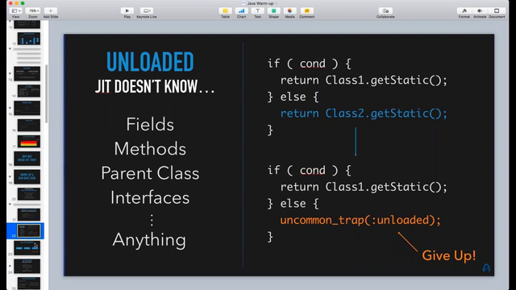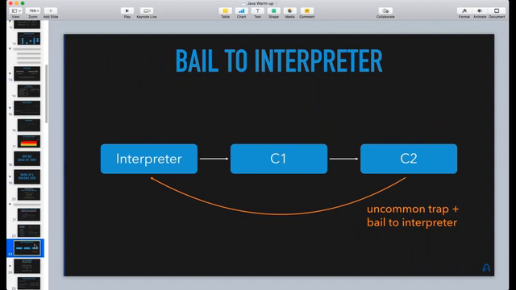And so the JIT's response to this is to just basically not compile the else block. It gets to class 2 and it says, well, that's not loaded. I don't know what to do. I give up. And it installs this thing called an uncommon trap, rather than actually compiling the piece of code beyond that point. The uncommon trap is a bail to the interpreter. If you reach that point, C2 will bail to the interpreter. It will let the interpreter load the class lazily, and then the interpreter will finish the execution of that method.